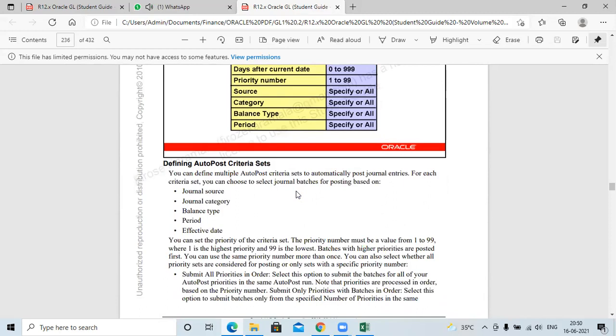Sir, one question. Yeah, please. So, in mass allocation, we used to post that statistical journal, right? Stat currency journal. Yeah, in mass allocation, we have to use only statistical journal because you are giving only accounts. Even though we are posting the stat journal, it doesn't affect our trial balance?